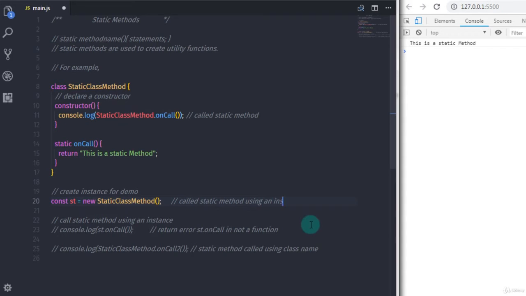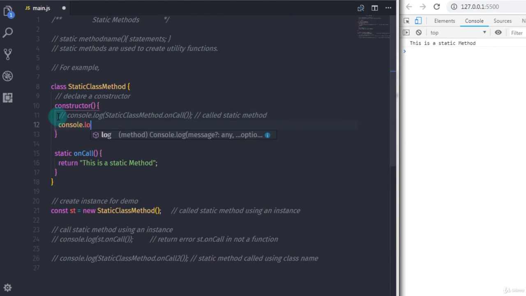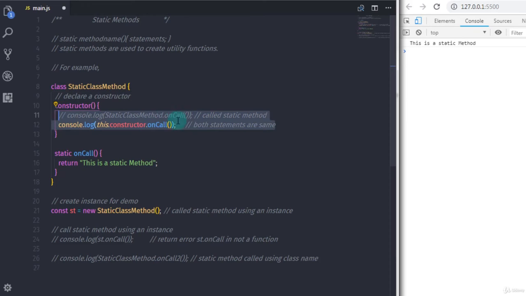You can do the same thing with another statement also. I will comment this statement and say console.log, and here I will say this.constructor.onCall. When you execute this, you will get the same outcome, because using the constructor property you can call a static method in a non-static method, right? Now you don't need to call the static method using the class name.